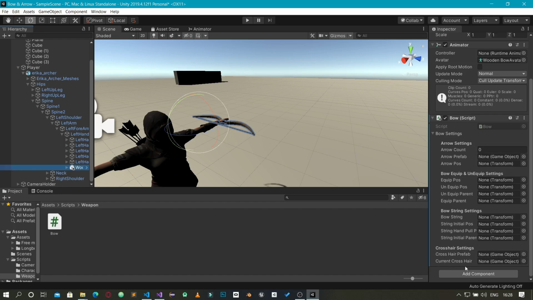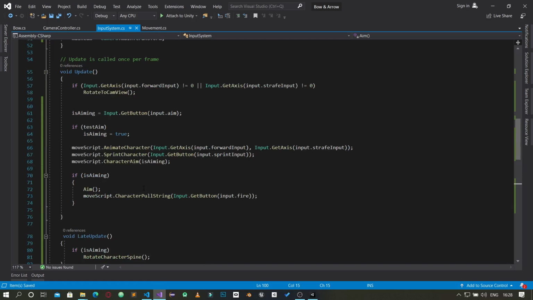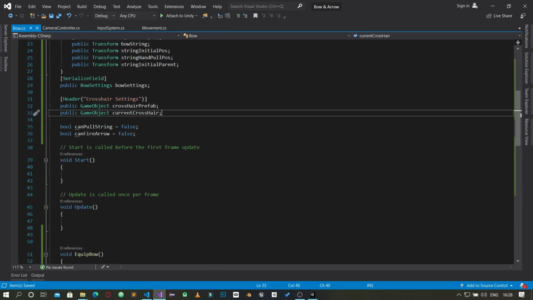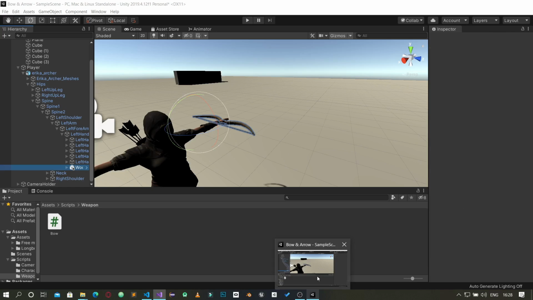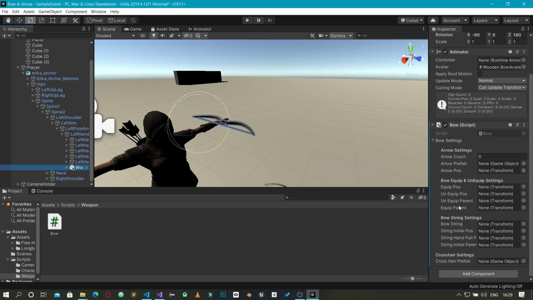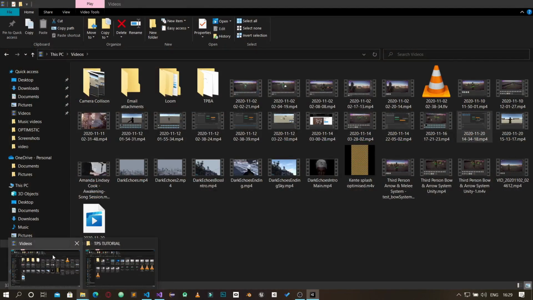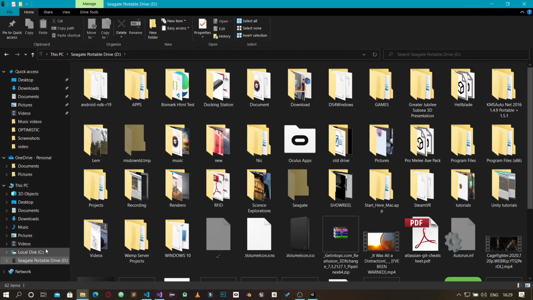Back in our bow script, I'm going to make the current crosshair a private variable. I don't want it to be accessed in the Unity inspector. But for the crosshair prefab, we are going to make it a public variable we can access. So I'm going to get a crosshair. For the initial build of this game, I do have a crosshair.